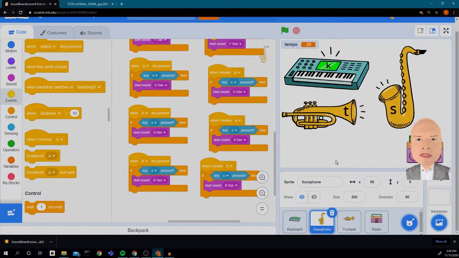So if I pick up the K or the S key at any point, I can make it switch back and forth between the two. Let's try that. So I can switch back and forth between instruments just by pressing a K and an S.